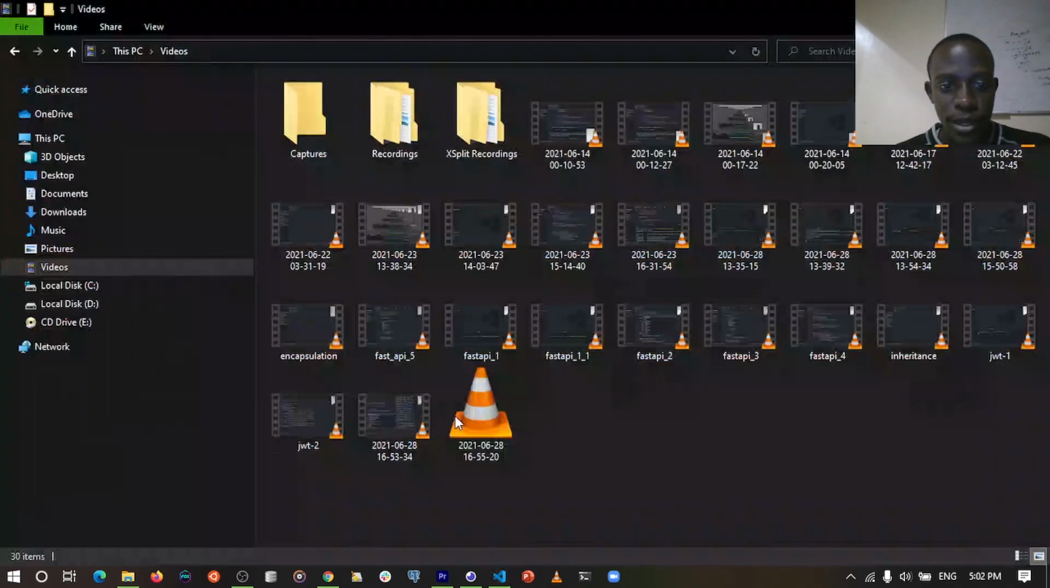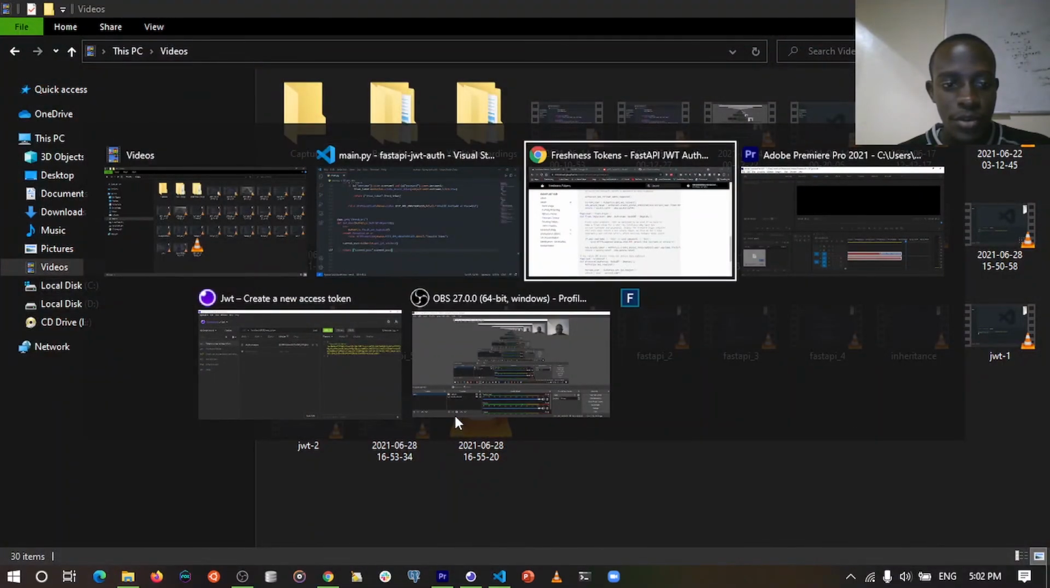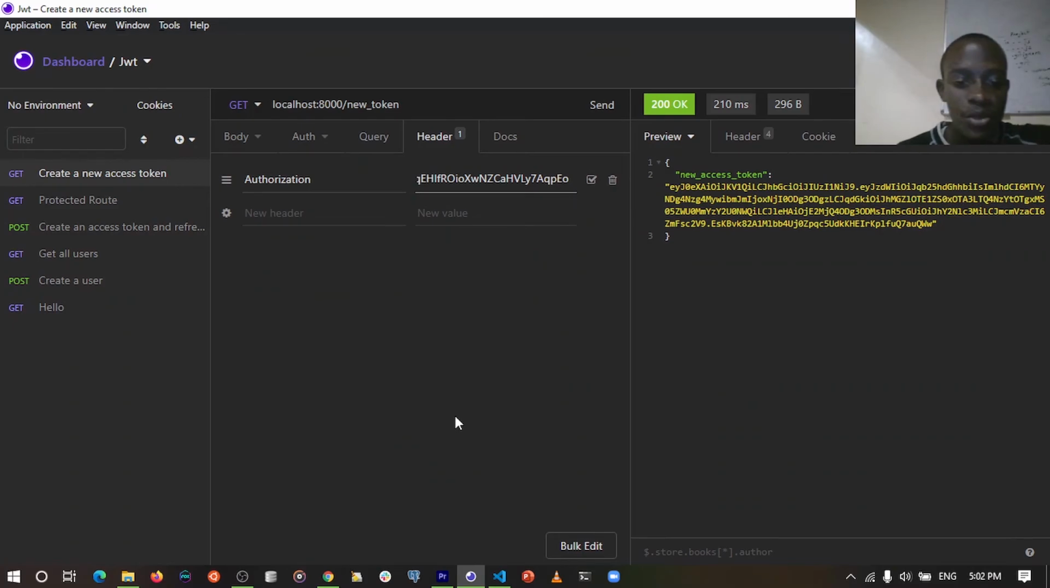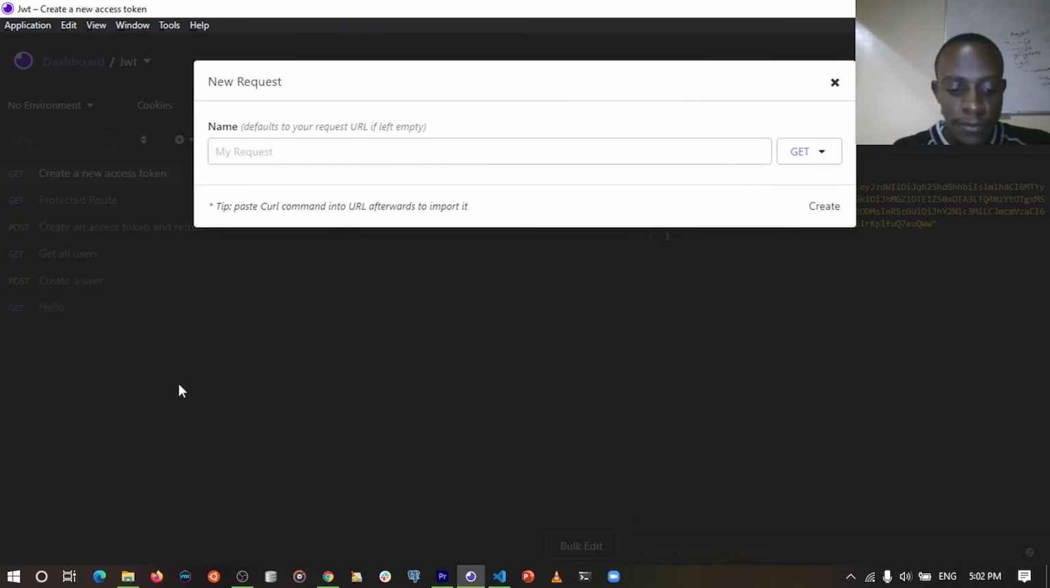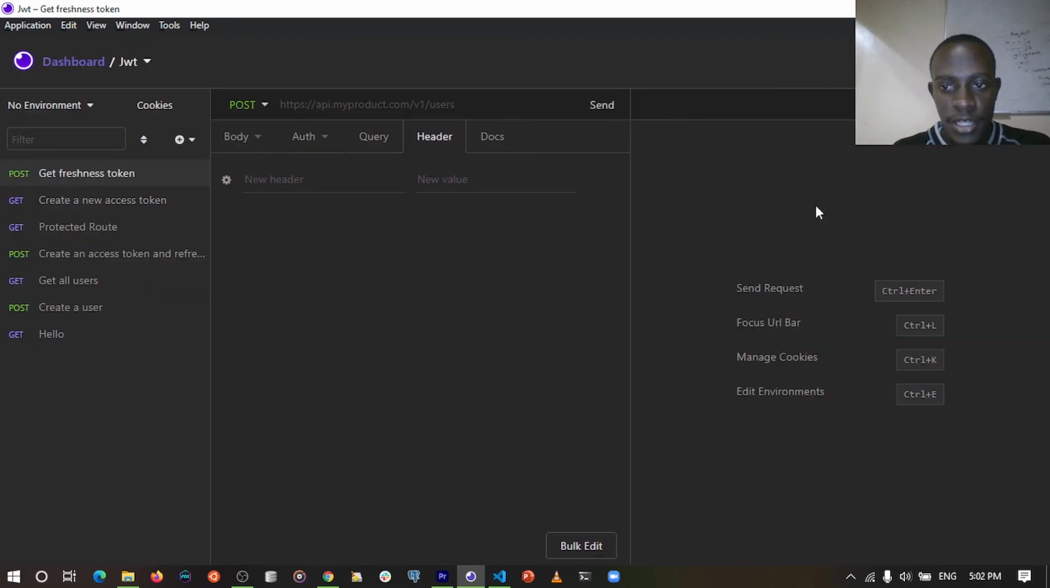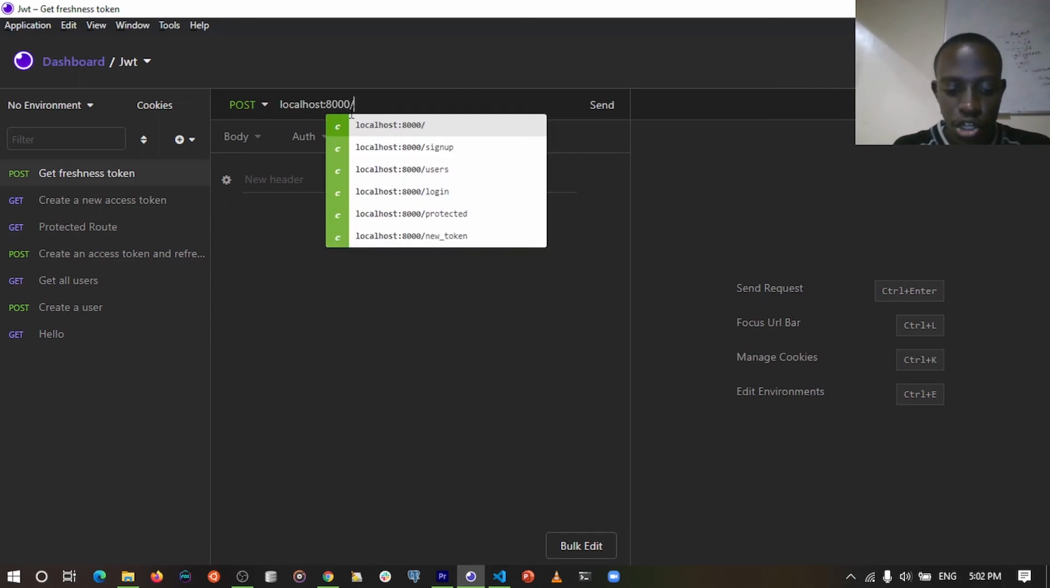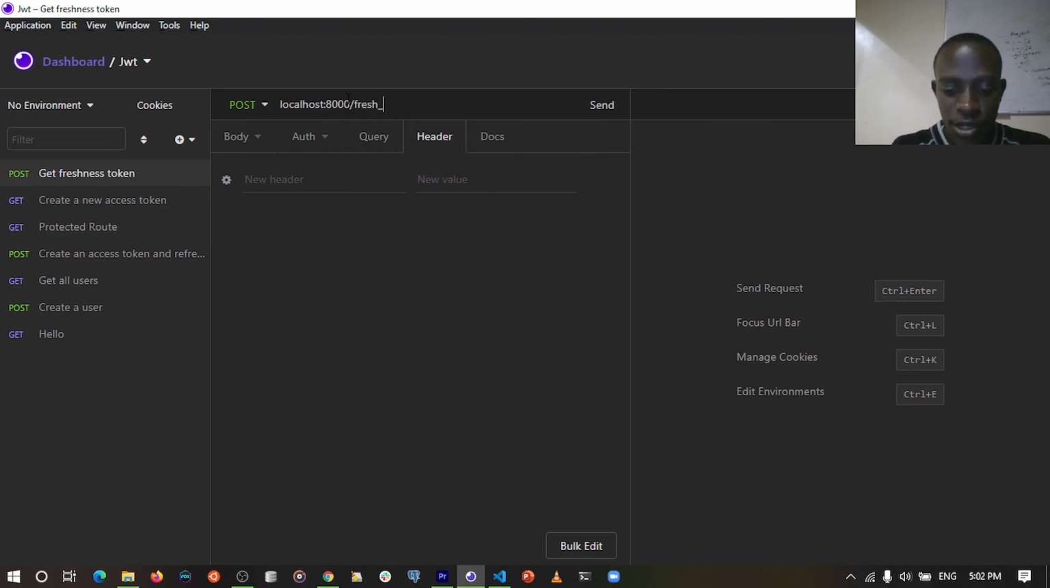So I'm going to save. After doing this, I'm going to go back to my Insomnia. When I go back to Insomnia, I am going to create a new route, and I'm going to call this get freshness token. So I'm going to call this a post method, then create this request. So I'm going to say localhost 8000 slash, this is going to be fresh token. So I'm going to say slash fresh login. It's actually fresh login. Now what we shall need is the body.